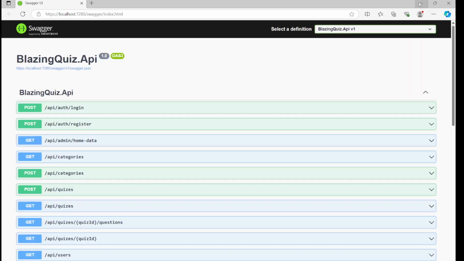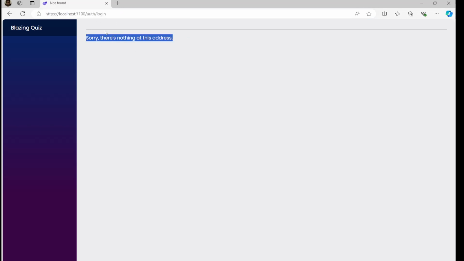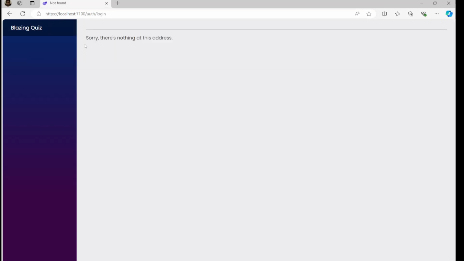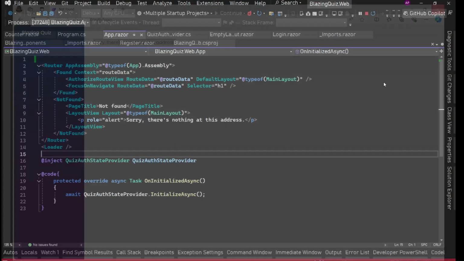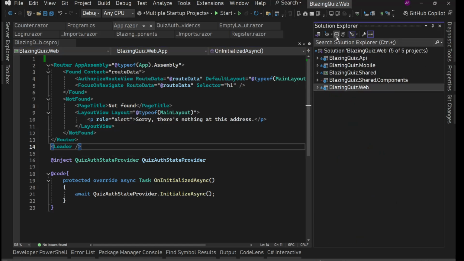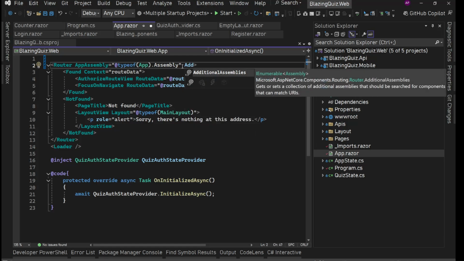The application API would be fine. But for this web application, sorry, there is nothing at this address. And what is the address? /auth/login. But we know that page is there, but it is not directly in our main WebAssembly Blazor project. It is in a separate project. So we need to tell this router that there are routable Blazor components somewhere else as well. And for that, on this Router, we have one parameter, that is AdditionalAssemblies.